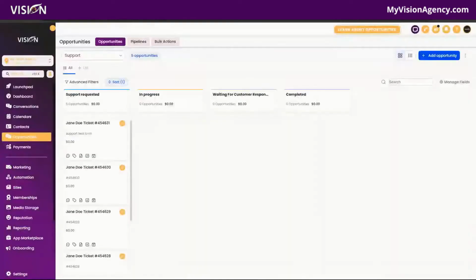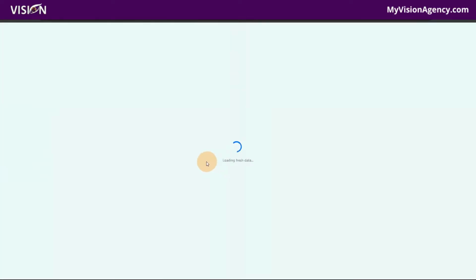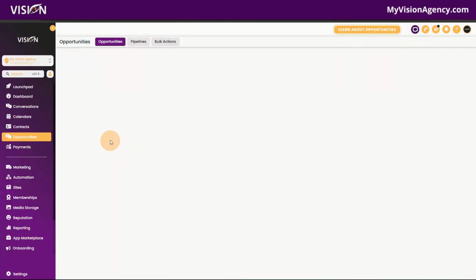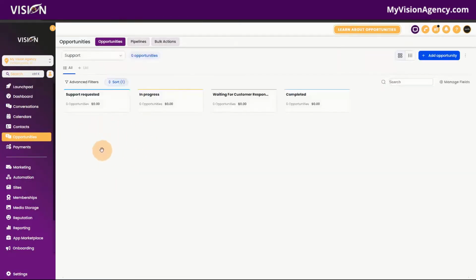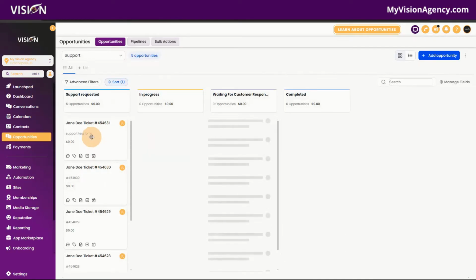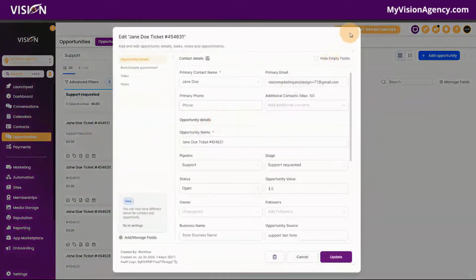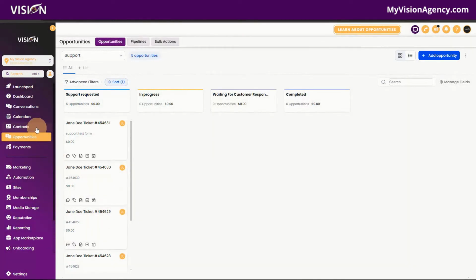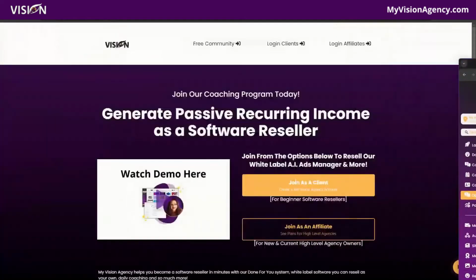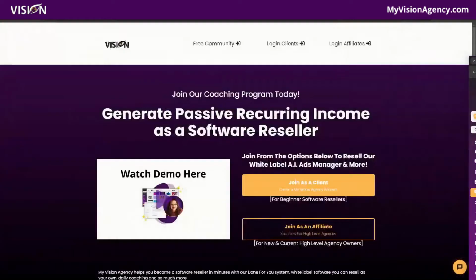Let's go back here and look at our opportunities. Refresh here. Okay, so let's go ahead and click here. And this is still that old one. I don't know why Jane Doe is not coming through. Let me move this over to the side because I am in my account here, and let me see where my contact is. Okay, here's Jane Doe 100.